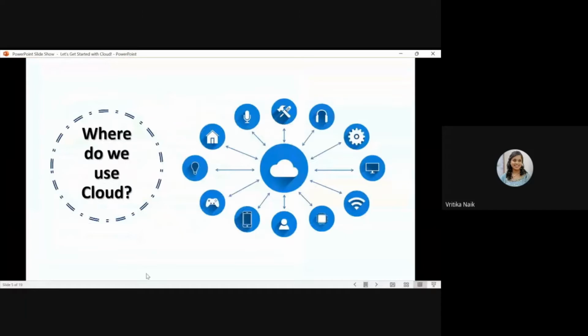Okay. So let's move to the next thing. Where do we use cloud? So how many of you guys, I think most of y'all have used some application of cloud at some point of your life, and it's pretty sure that you have. So would you like to tell where all that you have used cloud in your daily life?